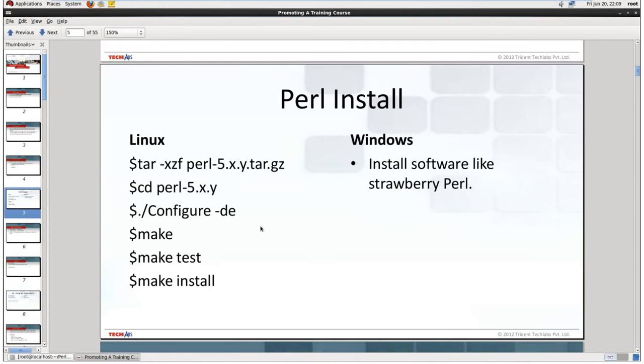Say you have a certain version like 5.1.3 or something. You can enter into the directory, and there will be a config file. You just have to execute that config file, and then using the makefile you have to give make, make test and make install. In that way your Perl binaries will be installed in the /usr/bin directory.